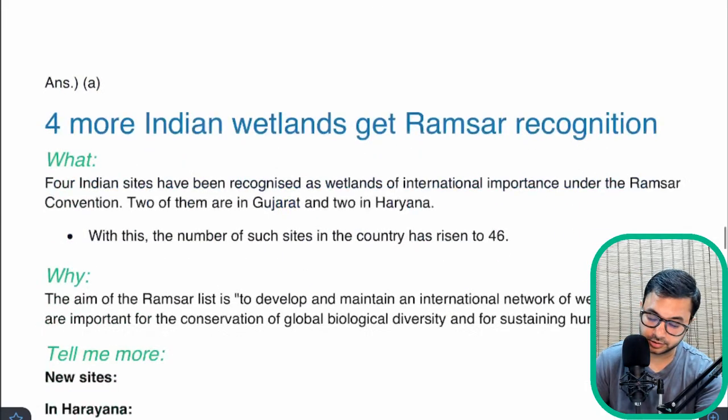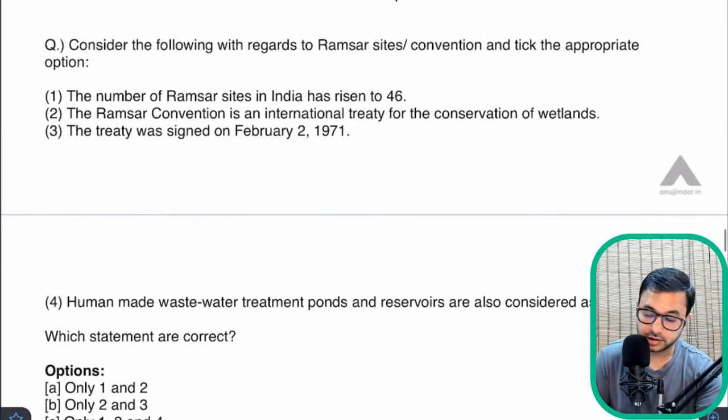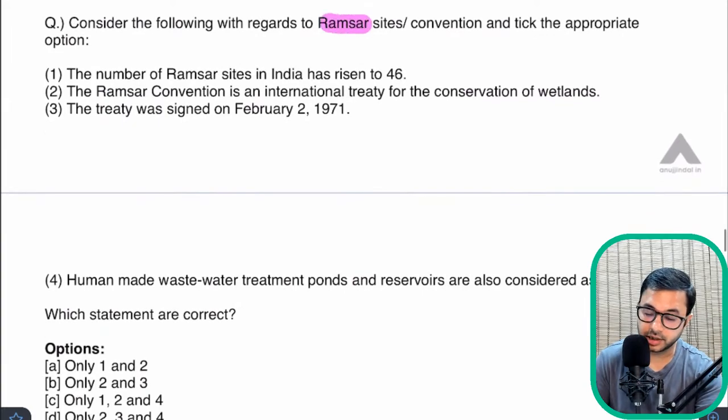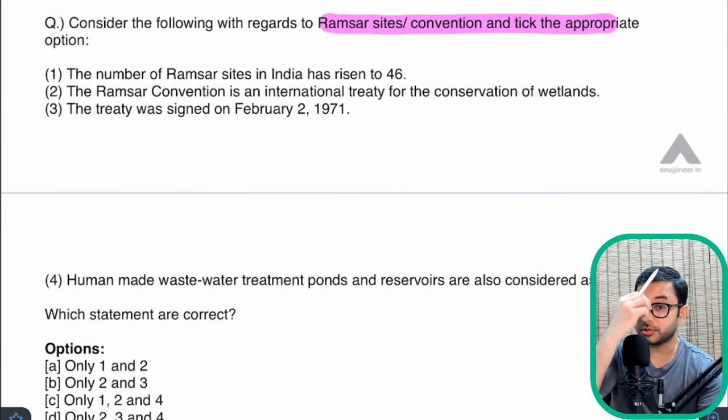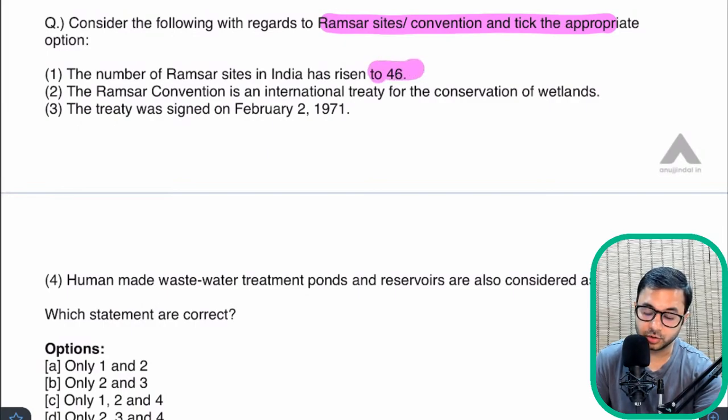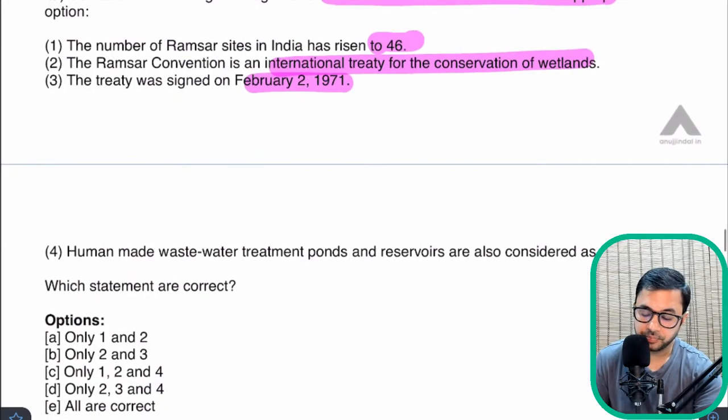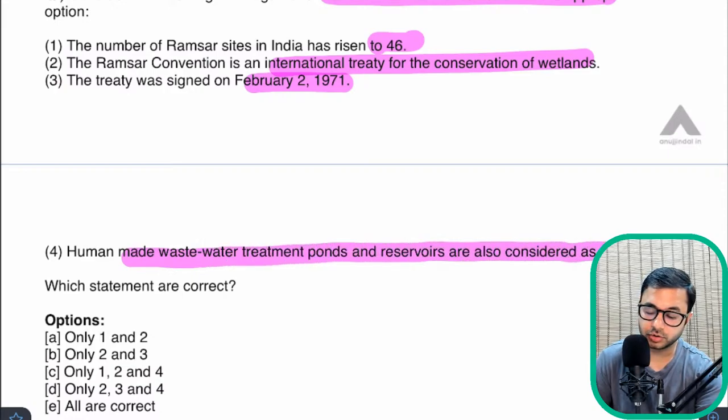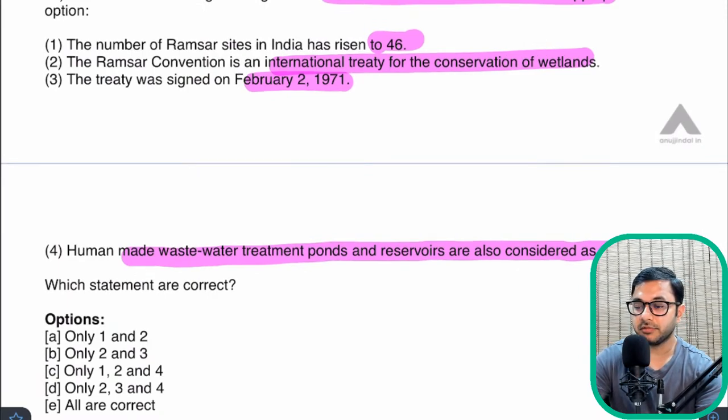On wetlands, very good question. Consider the following with regards to Ramsar sites or convention and take the appropriate option. Ramsar site pe question hai. Number of Ramsar sites has risen to 46. International Treaty for Conservation of Wetlands signed in 1971. Human-made wastewater treatment ponds and reservoirs are also considered as wetlands under Ramsar convention. We have to give them the correct options.